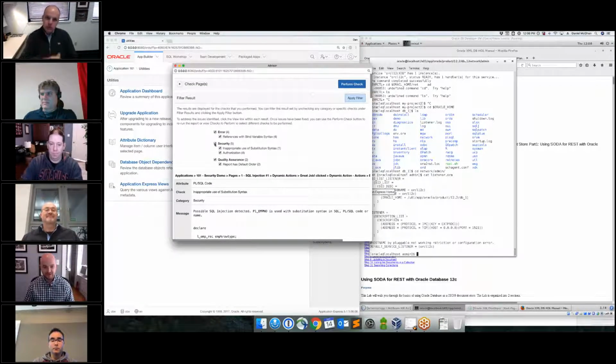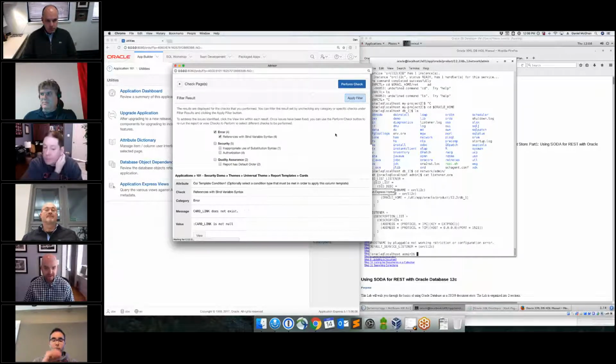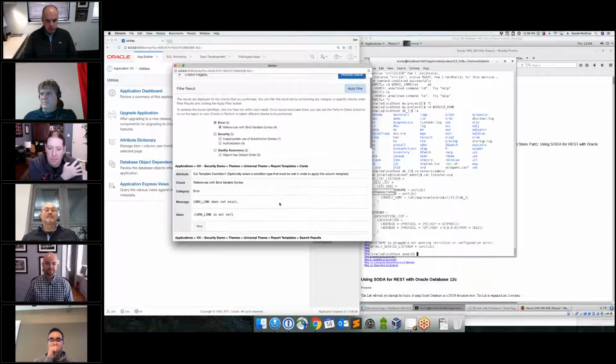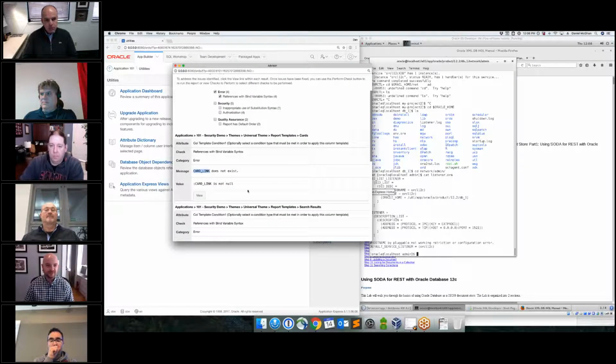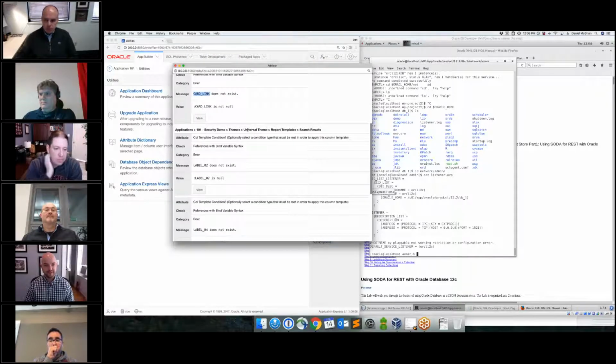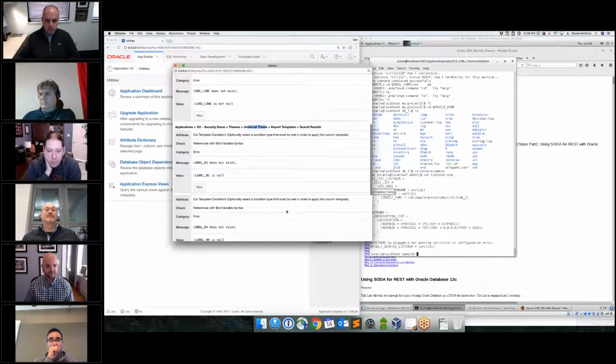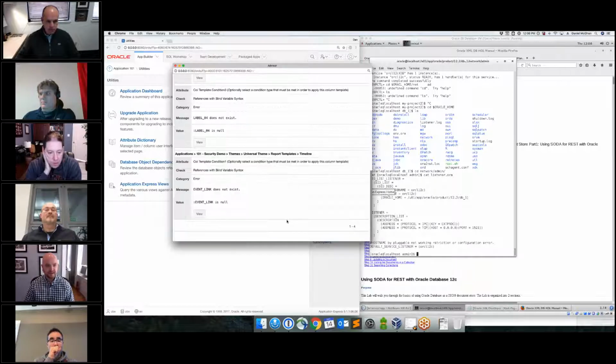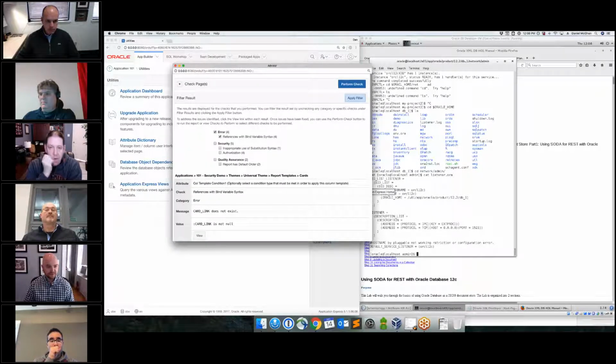And my general workflow is to start with errors. Errors are usually the most serious issues. So you can uncheck the other items, hit apply filter, and kind of scan through here. And Joel, I don't know if you've seen these. These are like false errors that seem to come from Universal Theme. Hopefully those will eventually get removed from this report. So those are no big deal.